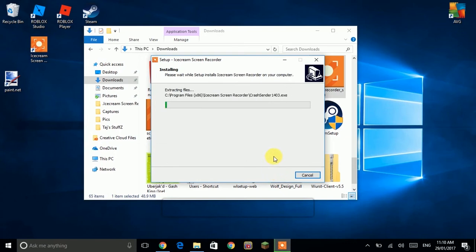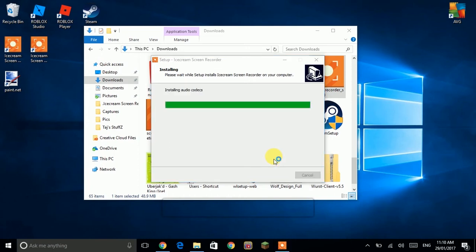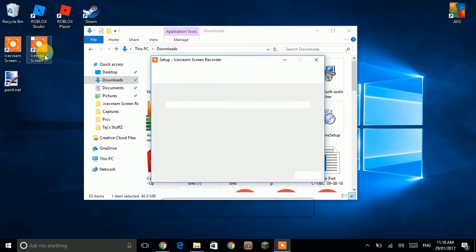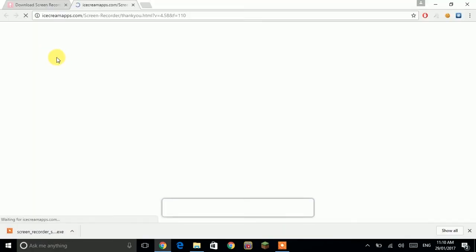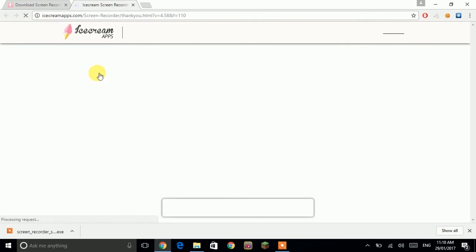So what you need to do is wait for it to install, and yeah, I'll be back when it's about to be finished. Okay guys, so it's just installing the codecs now. It's almost done. And so it should come up with a shortcut in your desktop if you kept all the boxes ticked before.